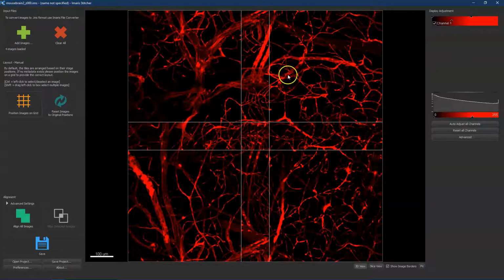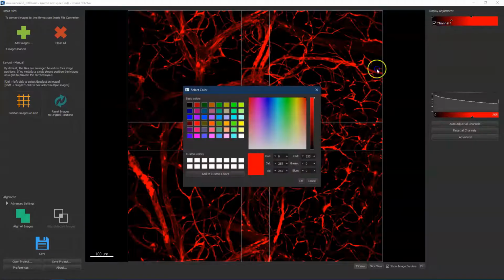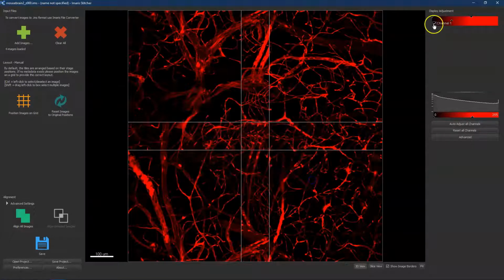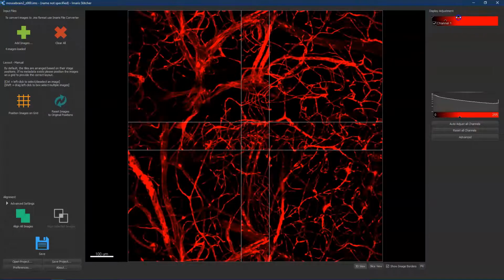Now, as I'm doing this, on the right side, I also just want to mention that we've got our display adjustment here, which is very similar to the one inside of Imaris itself, where you can change channel colors, turn them on and off, play with their lookup table here, making them brighter or less so. So this is going to be very similar to what Meredith and Anna showed in the last couple of webinars.